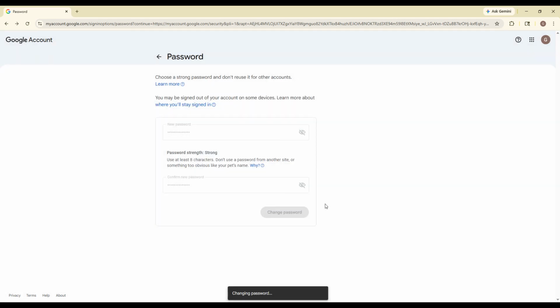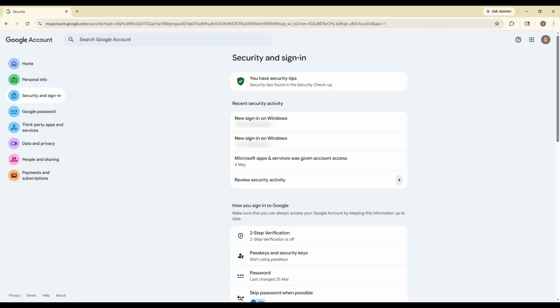After the password is changed, you may be signed out on some devices and asked to log in again. That is normal. In some cases, Gmail may also ask you to re-authenticate on your phone, tablet, or email app. Just sign in again using your new password and you should be all set.